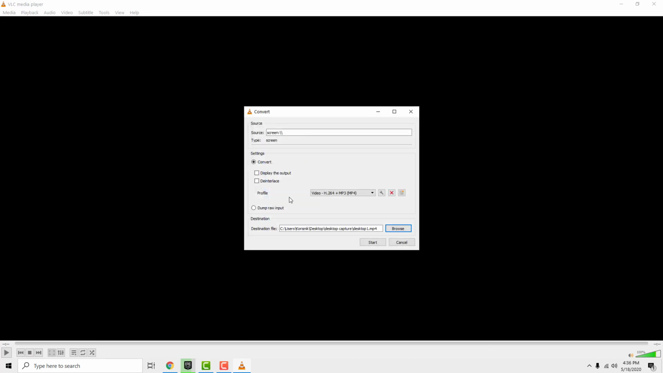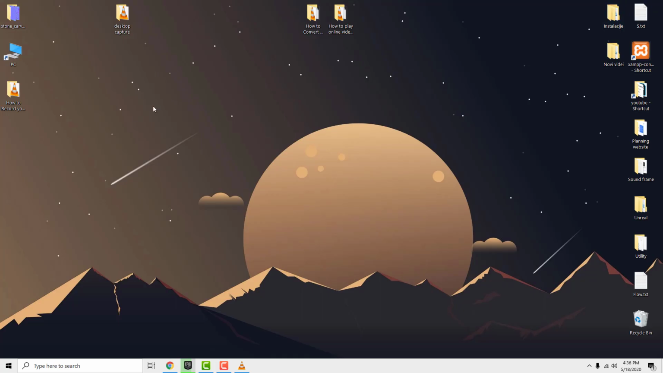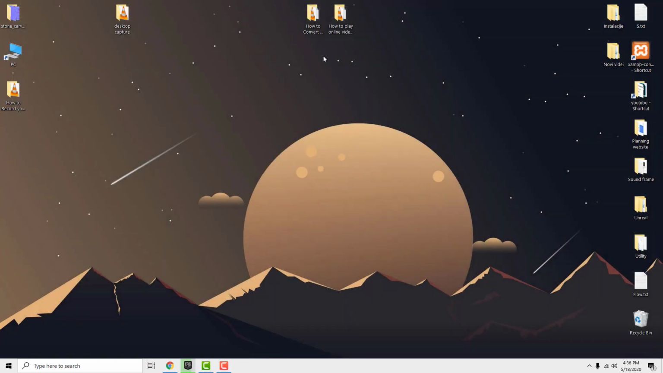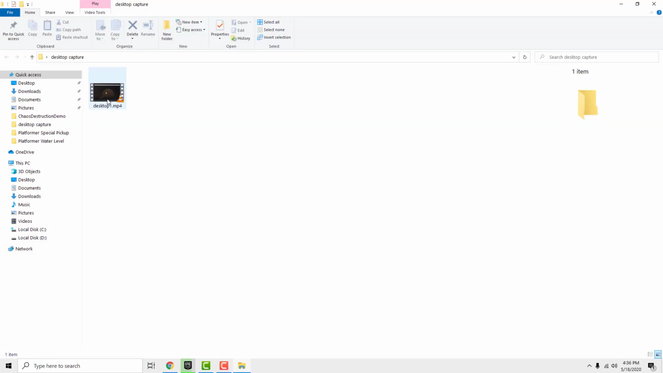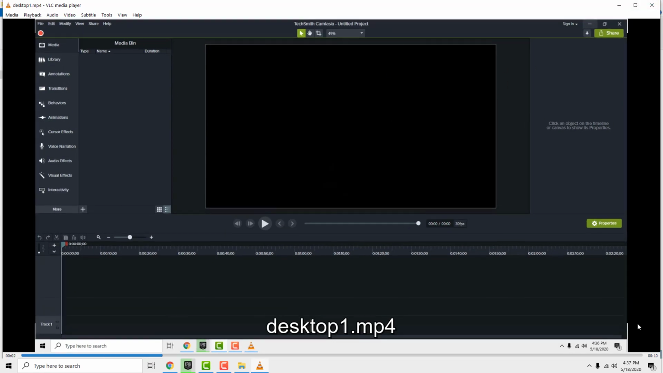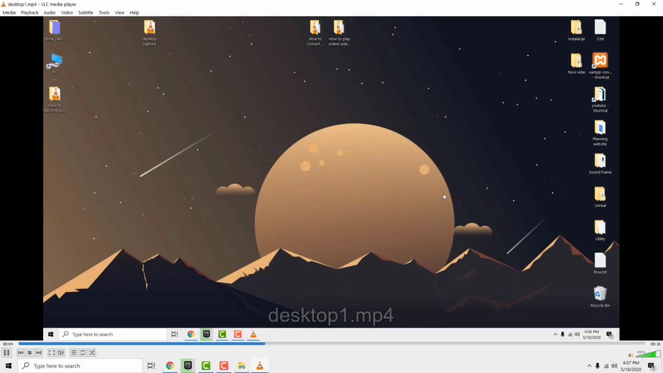And now to capture desktop, hit the start button. When you are done, press the stop button and you can preview your desktop capture. And this is it. This is how you record your desktop screen with VLC Media Player.